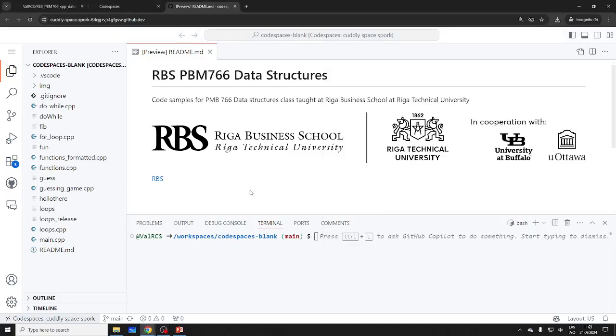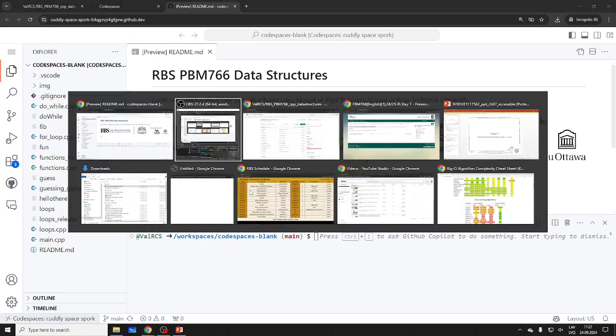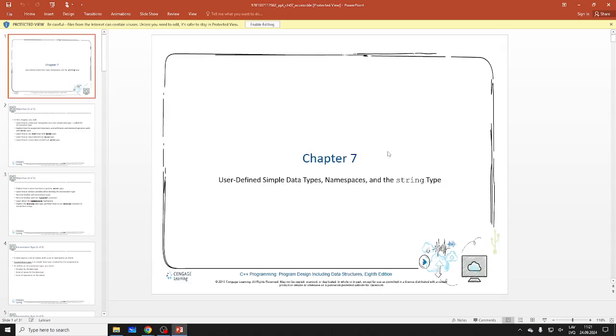So welcome back to our data structures class. Today is our 7th lecture, and we will start looking at something that's, I think, hopefully a little bit more interesting already. Looking at typedefs, defining your own structures. Also namespaces. We'll talk a little bit about namespaces, and also the basic string type a little bit, which is easy, right? So we start getting into actual constructions for creating your own structures.